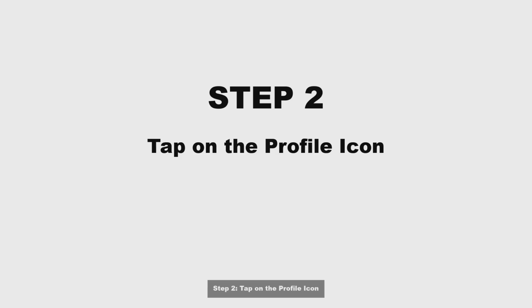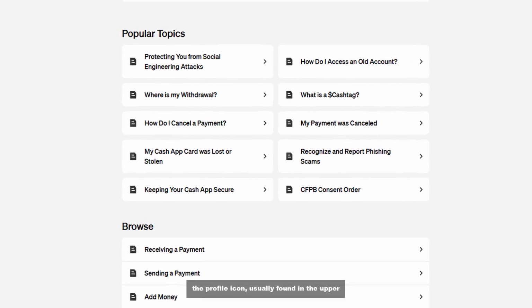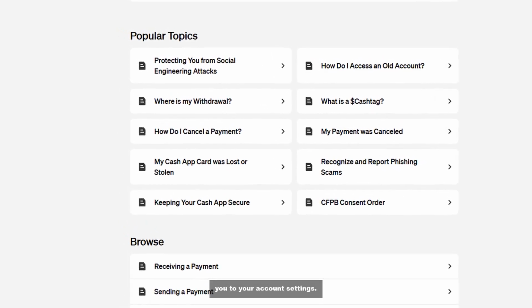Step 2. Tap on the profile icon. In the Cash App interface, locate and tap on the profile icon, usually found in the upper right corner of the screen. This will take you to your account settings.